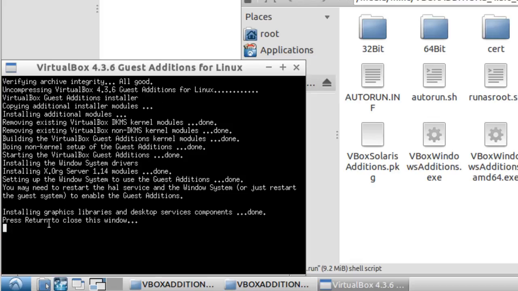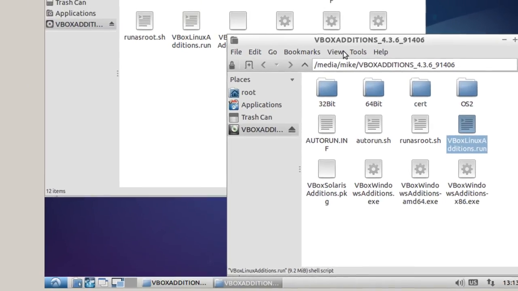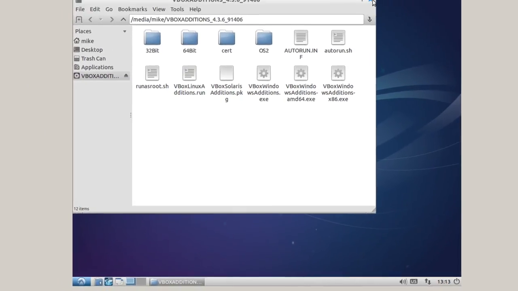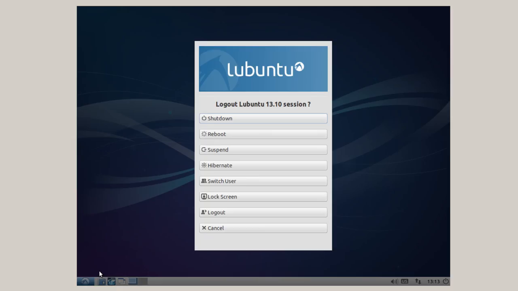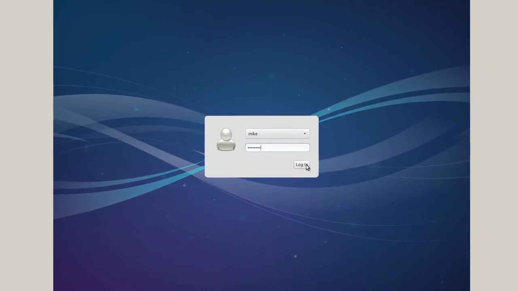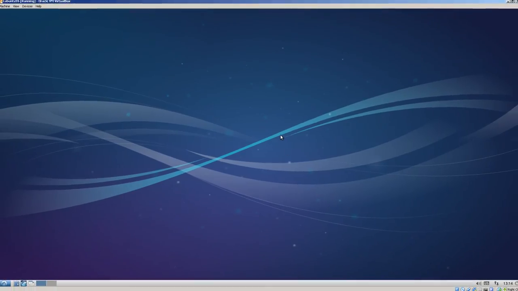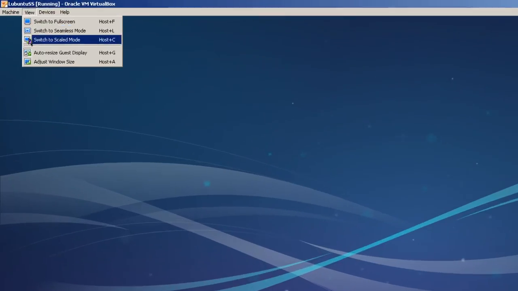So it's done. And finally it says to hit return to close this window. Hit return. We can go ahead and close these. So the next thing I'm going to do is log out and reboot. Key in password again. Rebooted. And here you've got a full screen with guest additions installed.